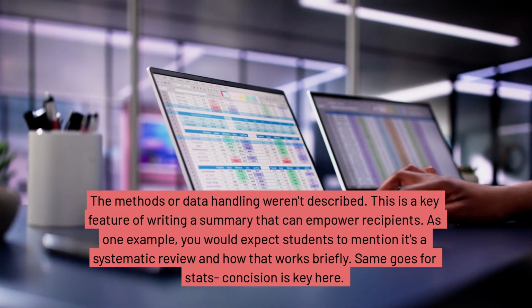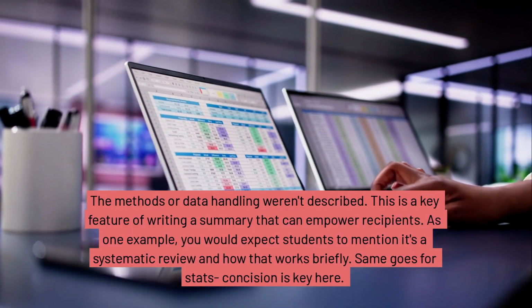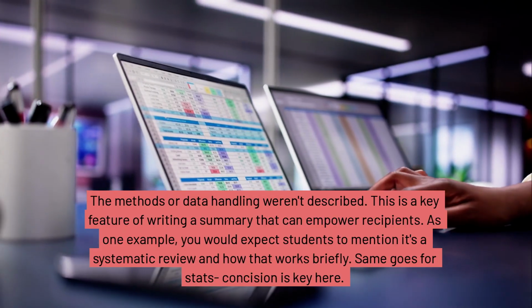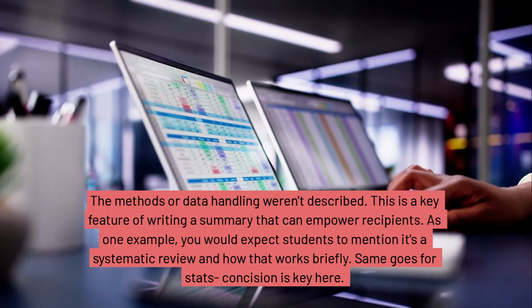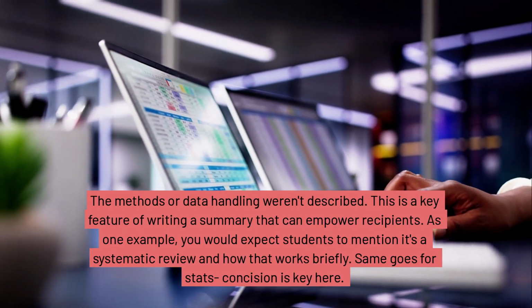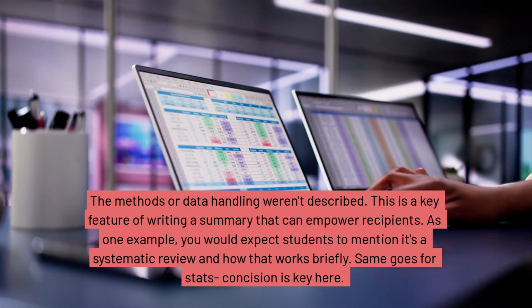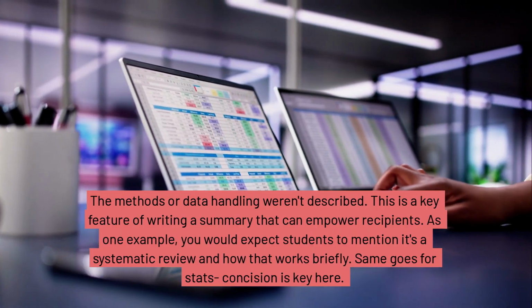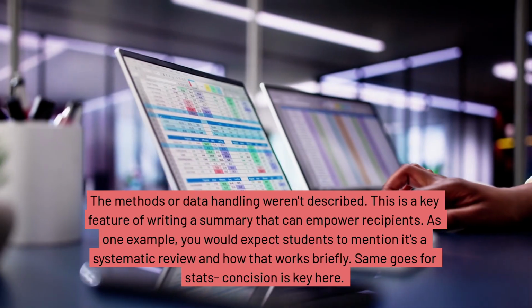The methods or data handling weren't described. This is a key feature of writing a summary that can empower recipients. As one example, you would expect students to mention it's a systematic review and how that works briefly. Same goes for stats. Concision is key here.